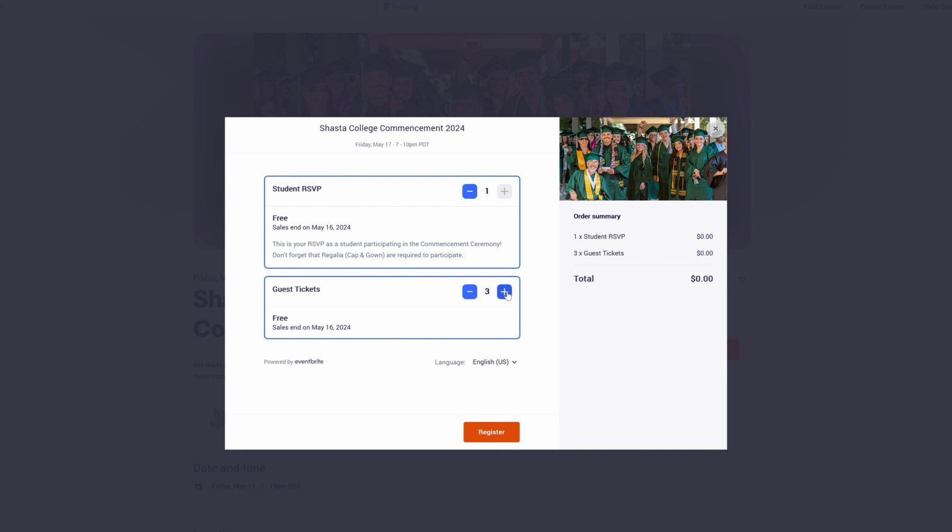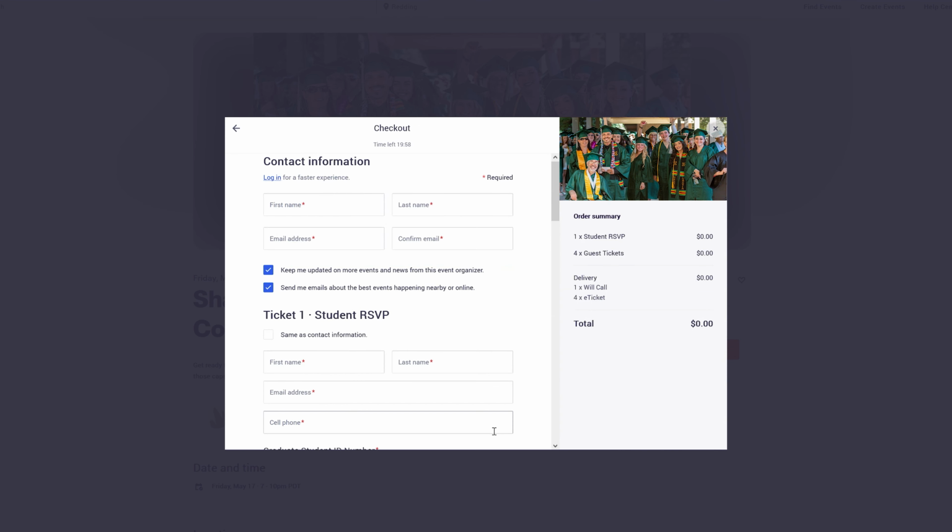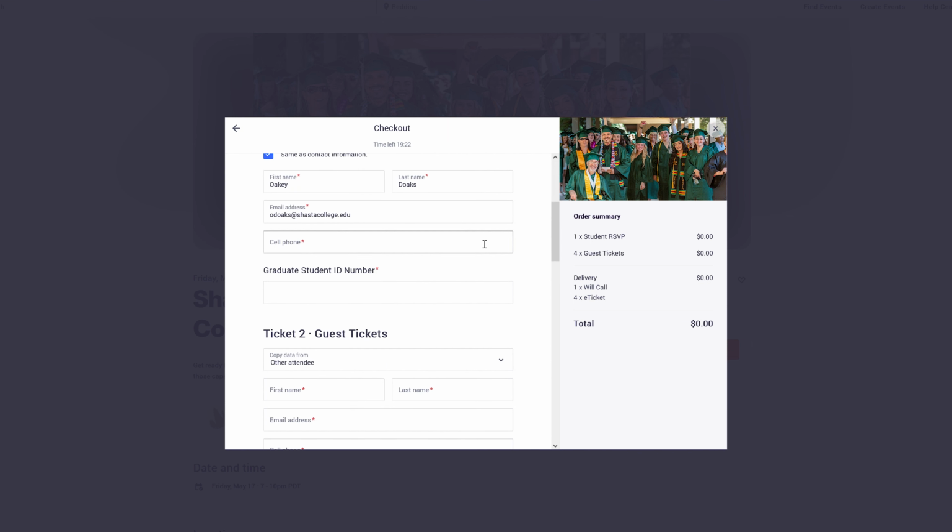If you're bringing guests, select the number of guest tickets you need. Fill in your name and email. Remember to opt out of unnecessary emails from Eventbrite. Check the box to copy your contact information and fill in your phone number and your student ID number.